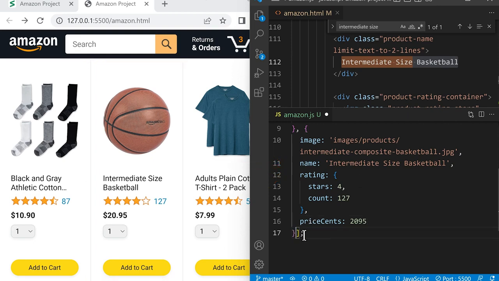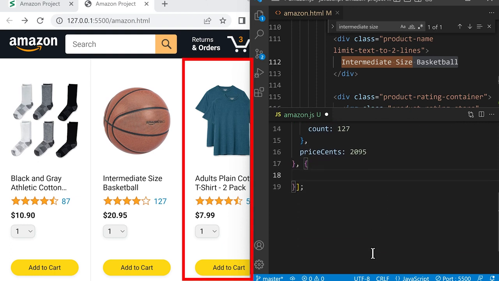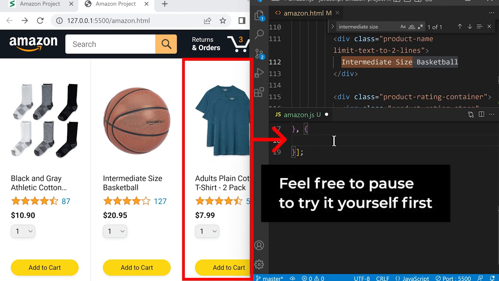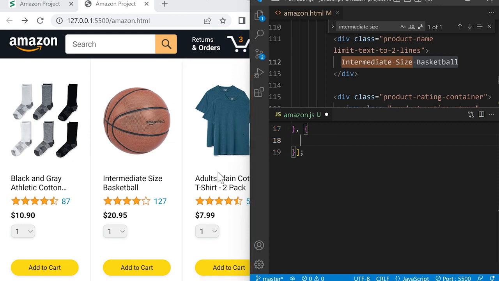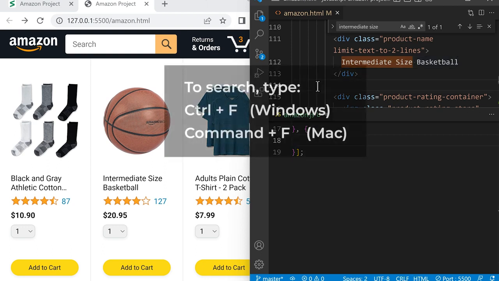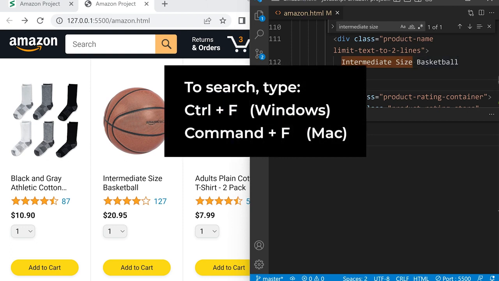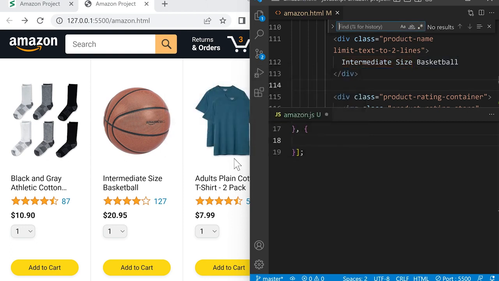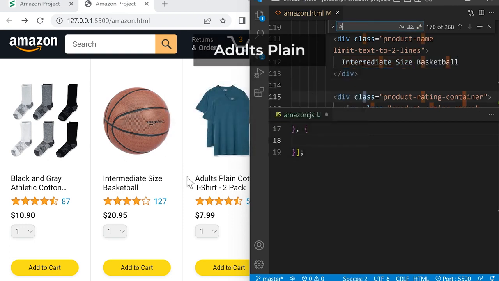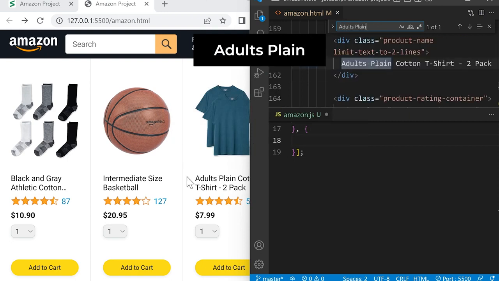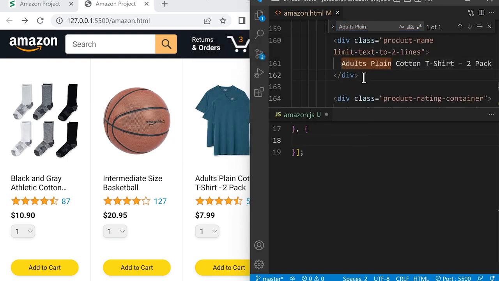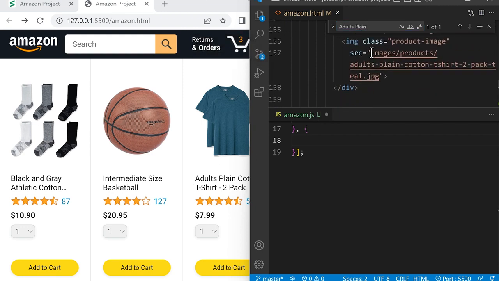Let's go to the end and type comma and create another object. And we're going to save the data for the third product inside. Again, feel free to pause the video to try it yourself first. So let's save the image. We'll find the code for this product in our HTML. So up here, we'll type Control F or Command F, and we'll search for the product name, which is Adults Plain Cotton T-shirt, and scroll up, and we're going to save the image first.